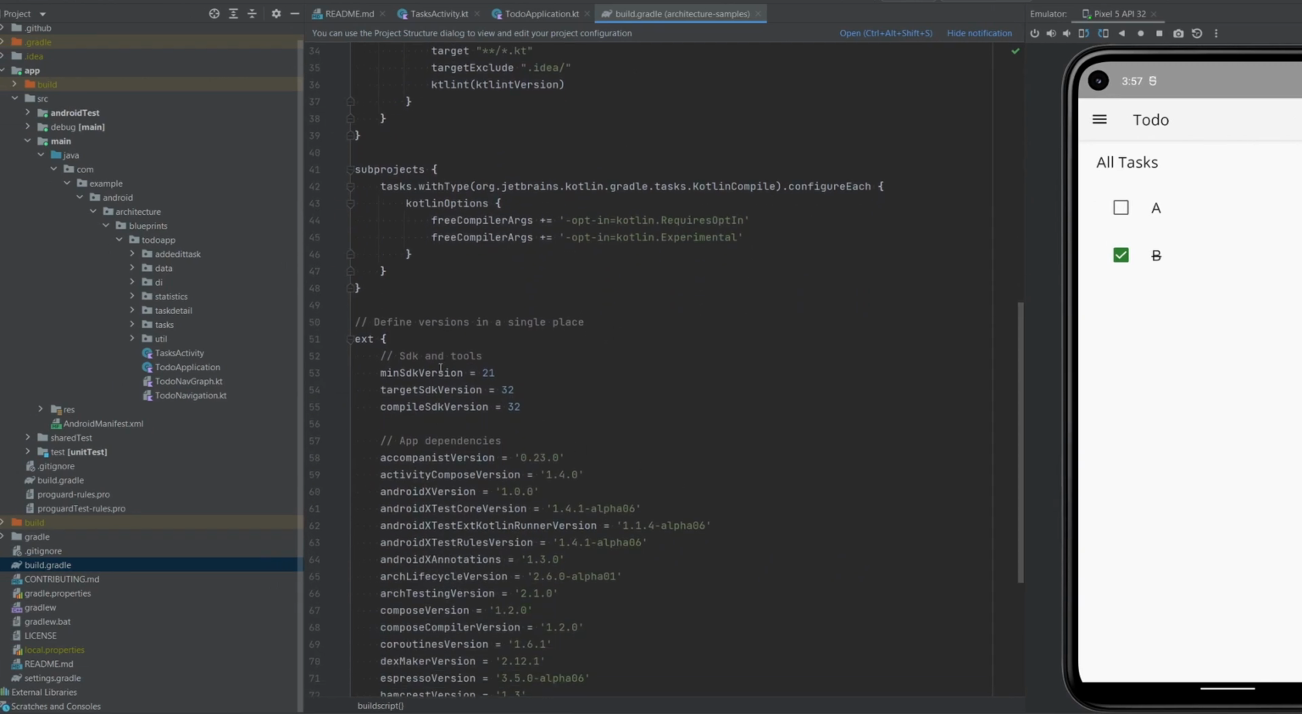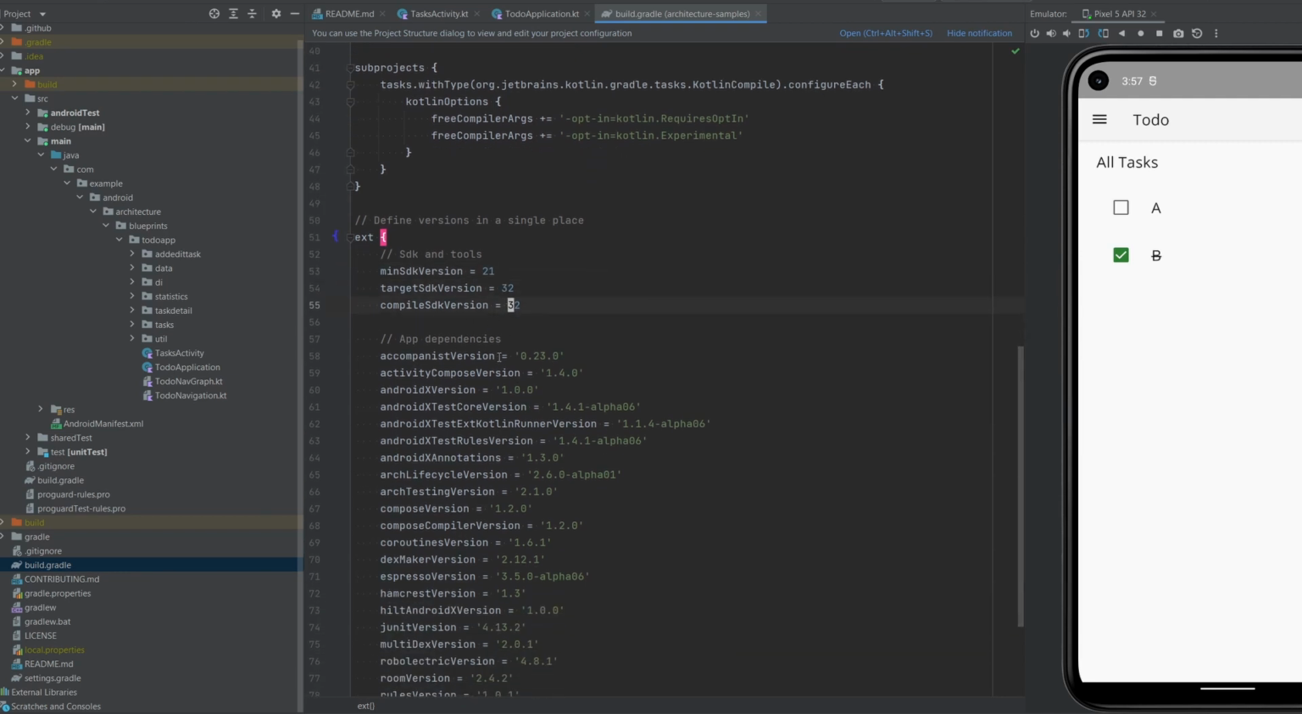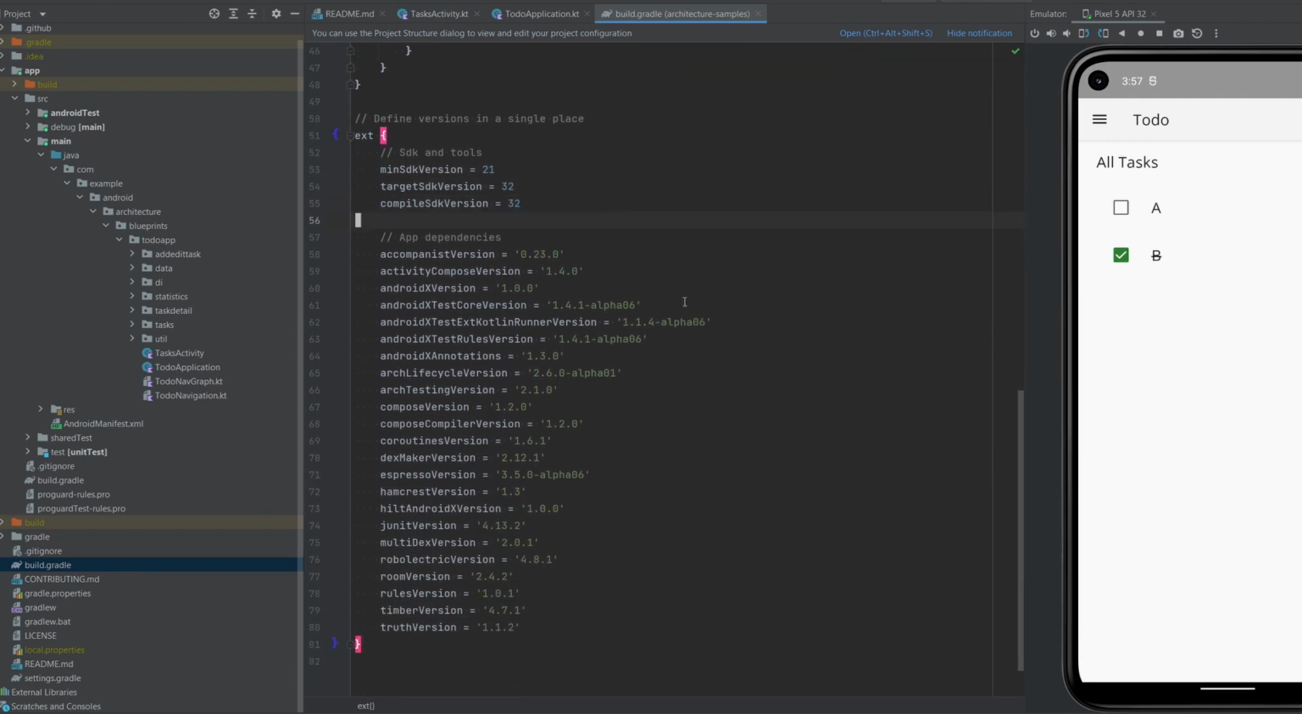What else do we have? Minimum SDK version 21, so when the compat library started appearing and making our life really simpler. Target version 32, compile version 32, not the newest, but looks good.